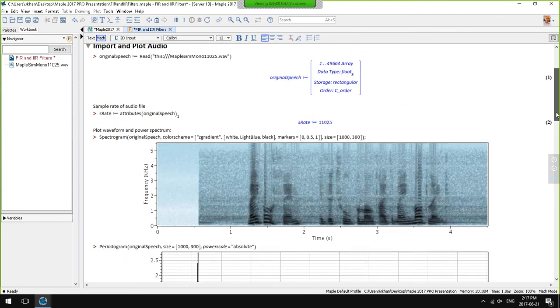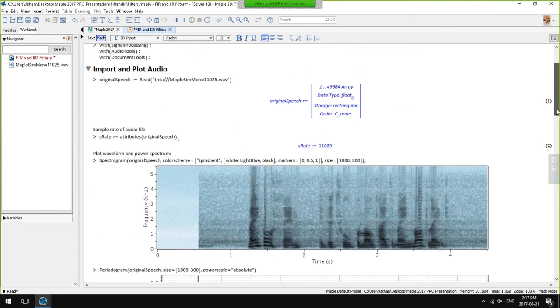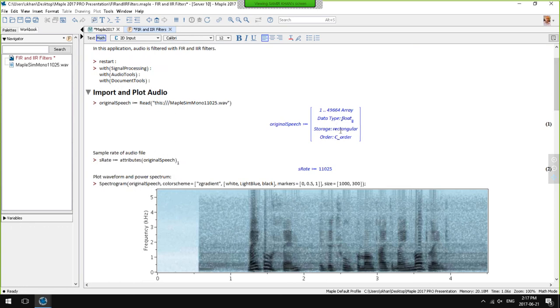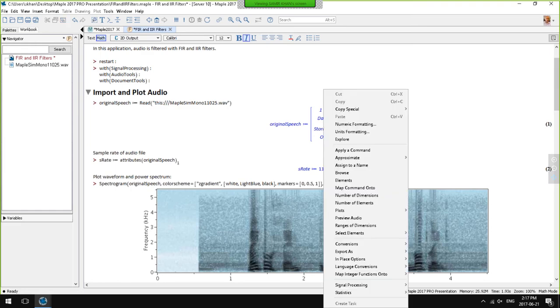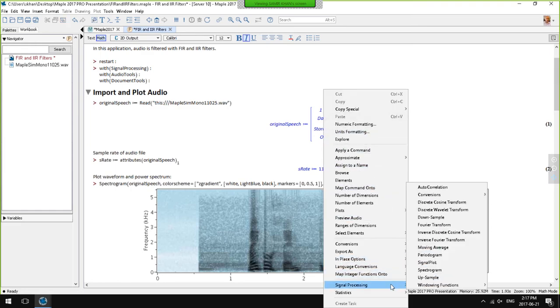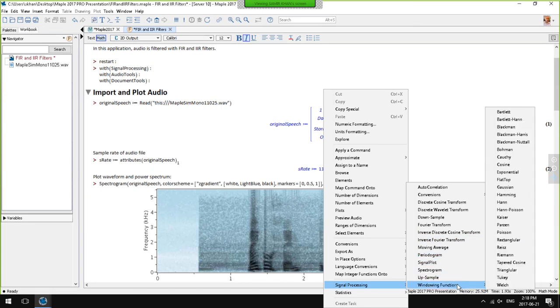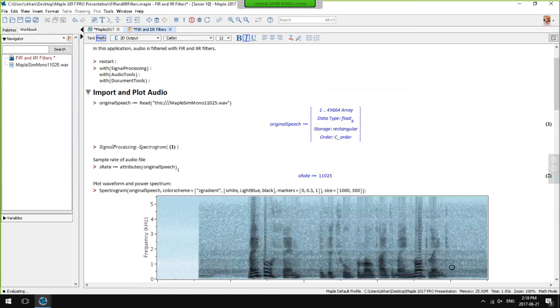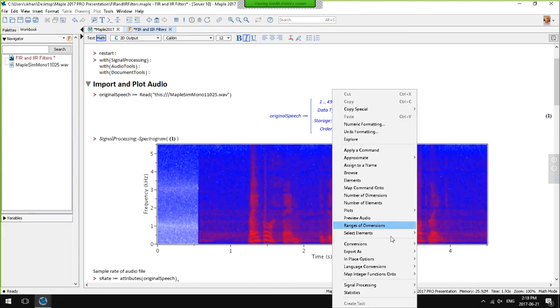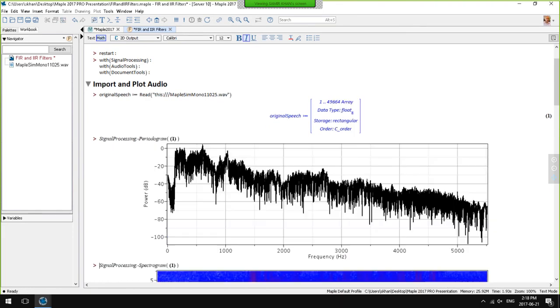By the way, we've also added signal processing tools to the context menus. If I right-click on this thing, which is a representation of the audio file that I've just imported, I see a new signal processing menu in the context menu. This allows me to apply signal processing functions to my data file. I can perform FFTs, wavelet analysis, I can window the data, or I can generate spectrograms, periodograms, and more, all via the context menu.